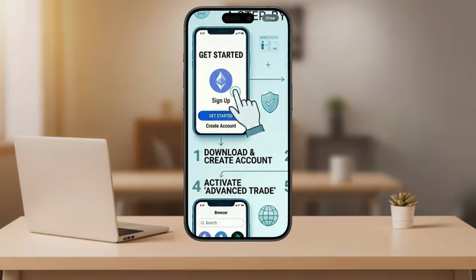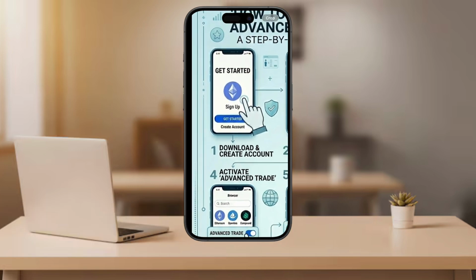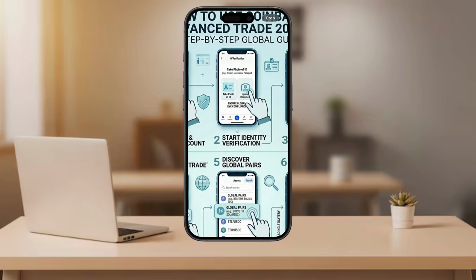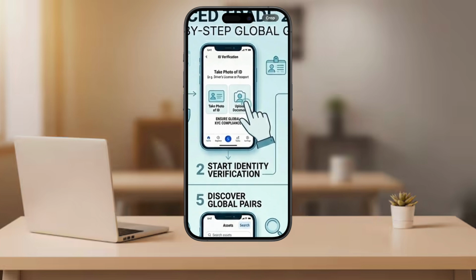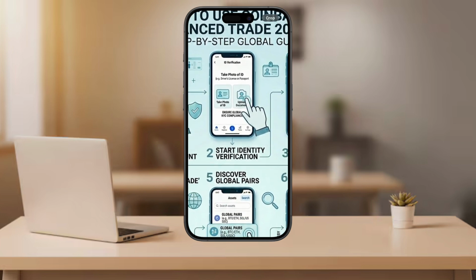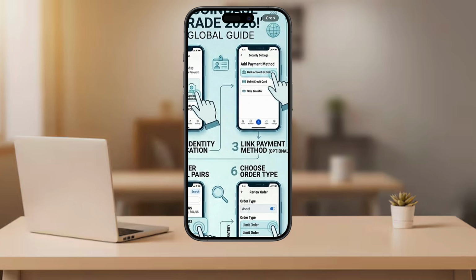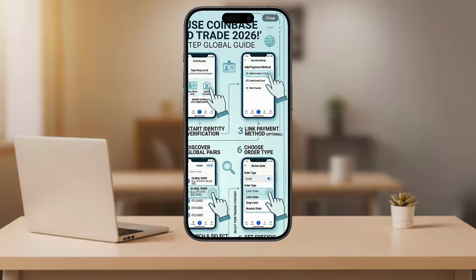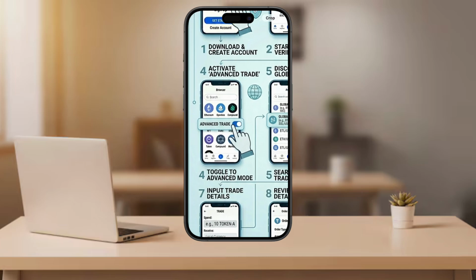So the first thing you want to do is simply go ahead and download and create an account on Coinbase if you haven't already, which will initiate an identity verification. Take a photo of your ID on the front and the back and add your payment method as well. Once you've done that, your account is going to be ready.